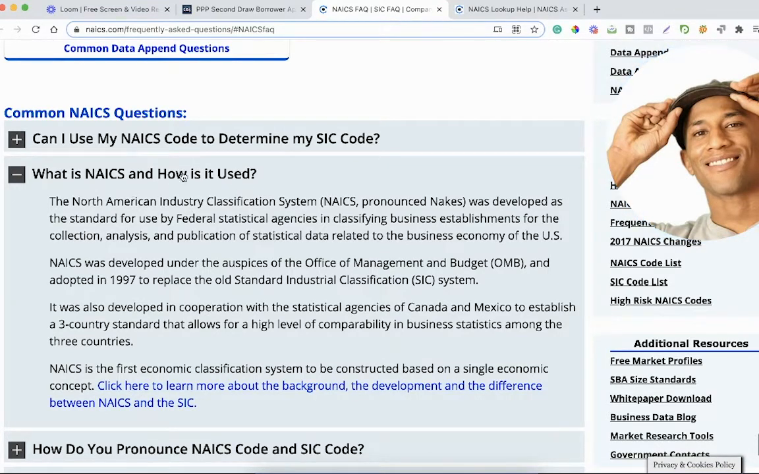What is NAICS and how is it used? The North American Industry Classification System, NAICS, pronounced NAICS, was developed as the standard for use by federal statistical agencies in classifying business establishments for the collection, analysis, and publication of statistical data related to the business economy of the U.S. NAICS was developed under the auspice of the Office of Management and Budget, OMB, and adopted in 1997 to replace the old Standard Industrial Classification, SIC, system.